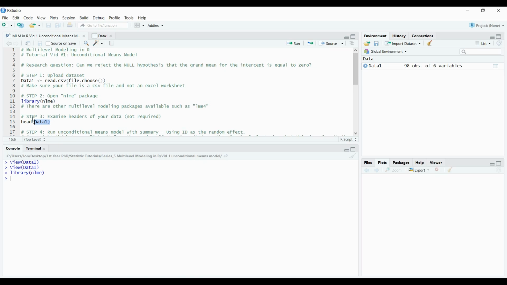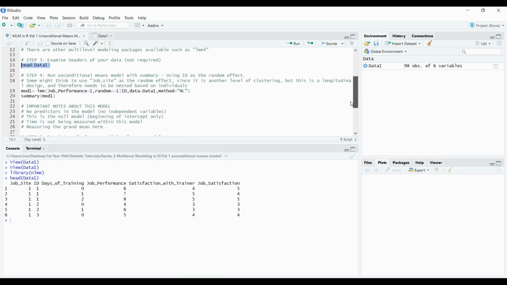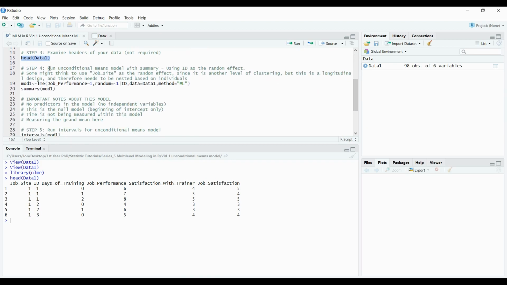Something I always like to do is look at the headers of the data just to see what I'm working with and make sure all the labels are what I was expecting. So you have job site, ID, days of training, job performance, which is our dependent variable, satisfaction with trainer, and job satisfaction. All looks good. So now we can begin putting together our model.